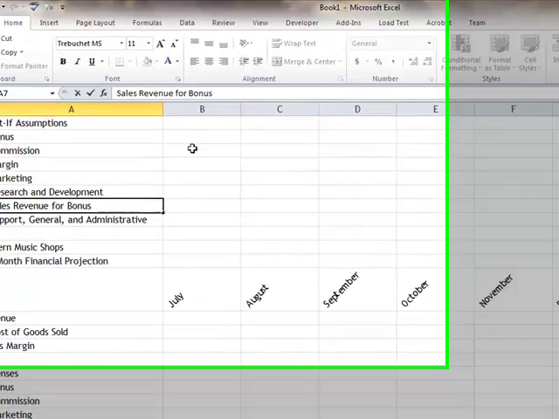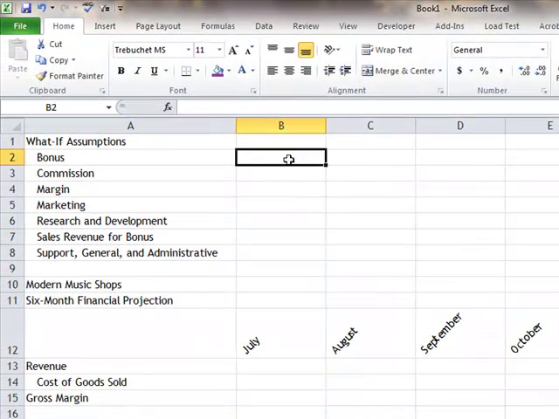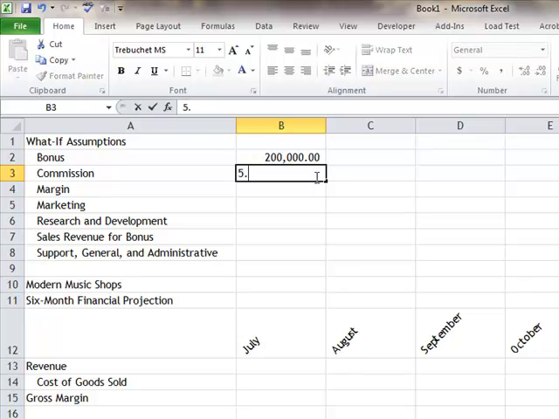Okay, and then we're going to type our values here. Now for the sales revenue for bonus, I'm going to put $200,000. And I'm just going to do that in a comma format. Okay, for this I'm going to put 5.75%.